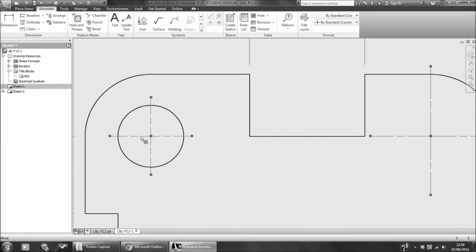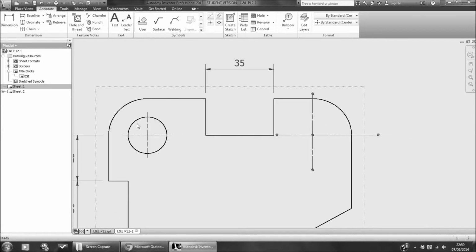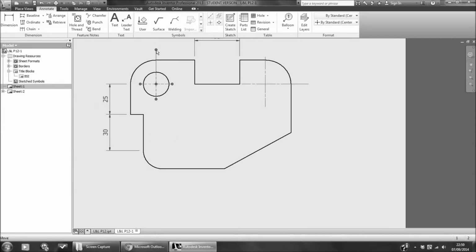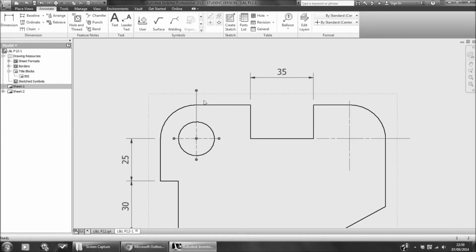I'm now going to move over here and do the same for this centre mark. I'm going to pull up. I'm going to zoom out and continue to zoom out, because the idea here is to pull the centre mark up so it is as high up as this dimension here.